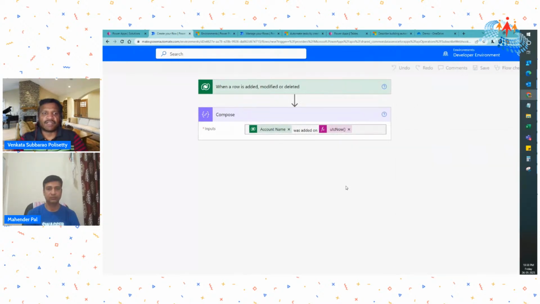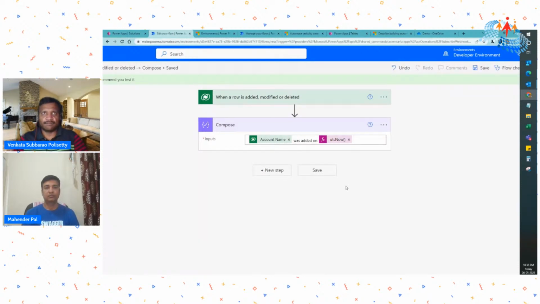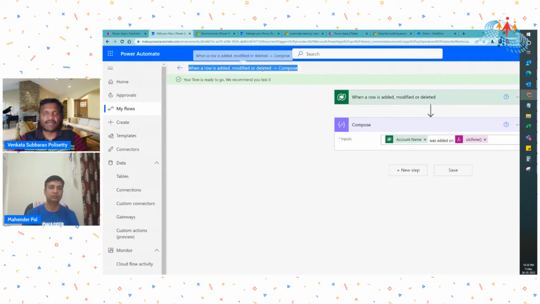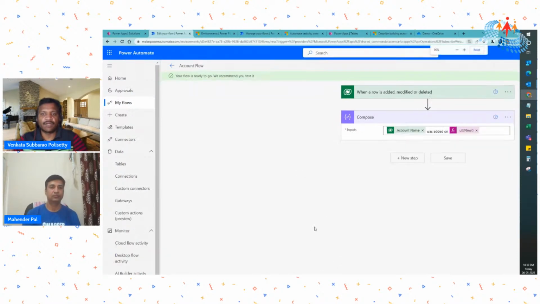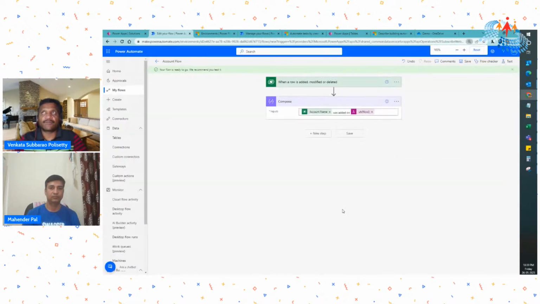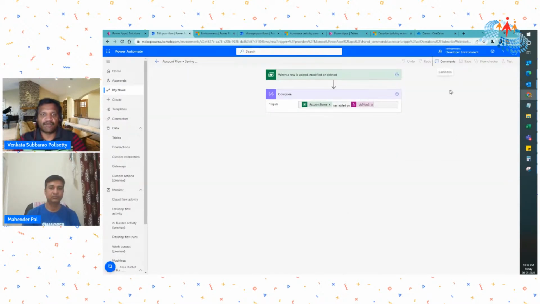So simply, what I have done: I have named it account flow. We have selected a connector of the type Dataverse, and I have created this one. Now I'm going to click on save.